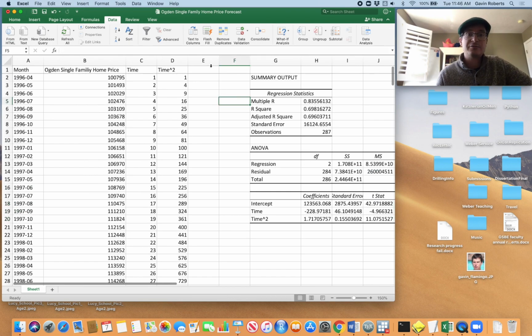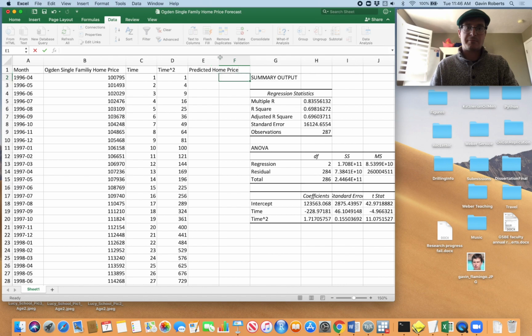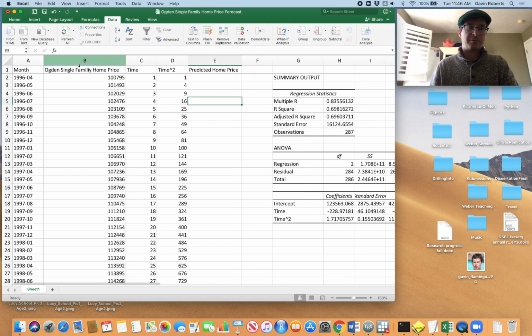And now, as you know, we can predict within sample by just getting the y-hats or the predicted values. So predicted home price. Double click that over. I'm going to go change this because I'm obsessive compulsive. So now it says Ogden single family home price. So now let's do our predicted values from our regression.